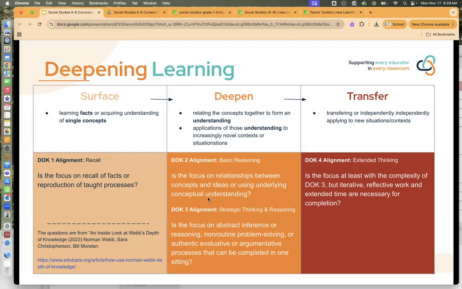That would be DOK level 3. So you can see we're moving up in complexity. And finally, the transfer is basically the same as level 3, but it's an activity or assessment that is complex, but it's iterative and it happens over an extended period of time to be completed. So you can think of inquiries and project-based learning activities would fit into the transfer component or DOK level 4.